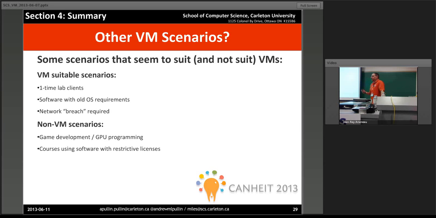So we sort of did a bit of brainstorming about other scenarios this model might work for. Obviously, if you're doing a one-off, someone coming in, borrowing your lab, software with old OS requirements, we have scenarios where really old OSs are needed. So obviously, any virtual solution, that's the way to go. And scenarios where you need to breach your network for certain reasons, or your security, where you have to run an application that's doing things you don't necessarily want. It might be nice to sandbox that into a VM.